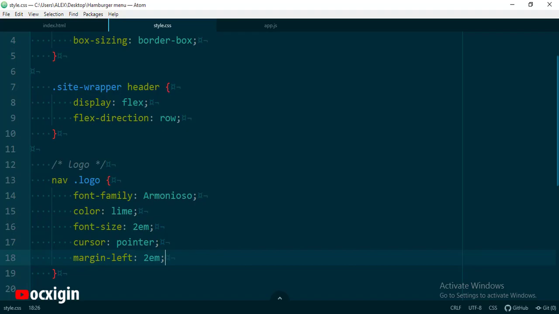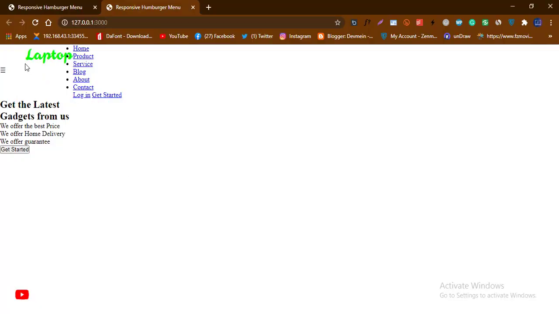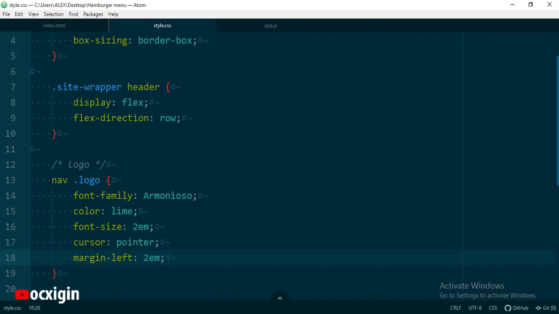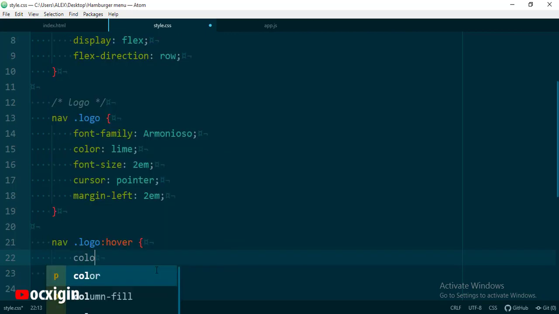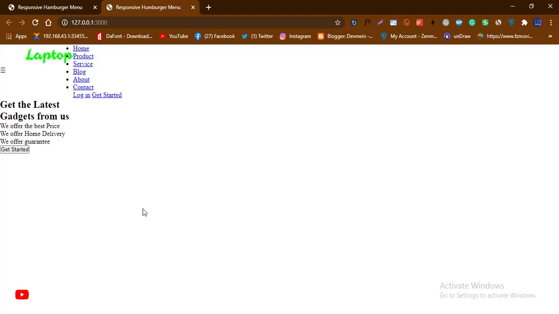Now since we've done this, let's see how this actually relates. As you can see, we have this right here. So this is our logo right here. So I'm going to say nav dot logo dot hover. So I want to have a hover effect to this. So I'm just going to say color white. I save this and I come back here. See, if I touch this, it will just be white. Okay, so I'm going to come back here now.